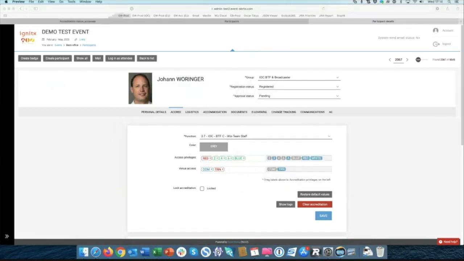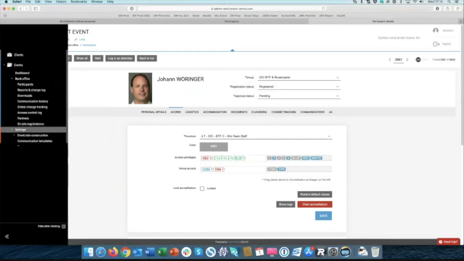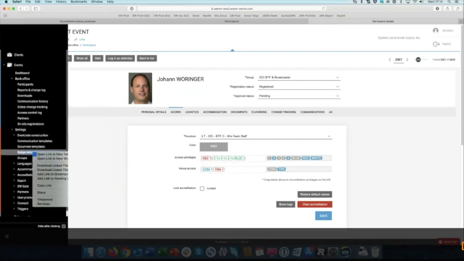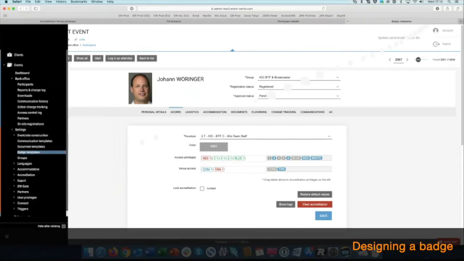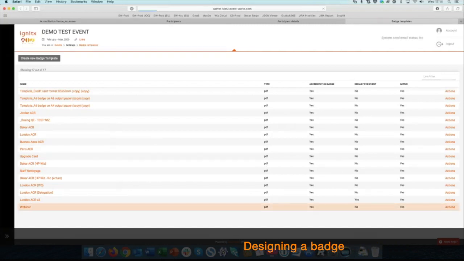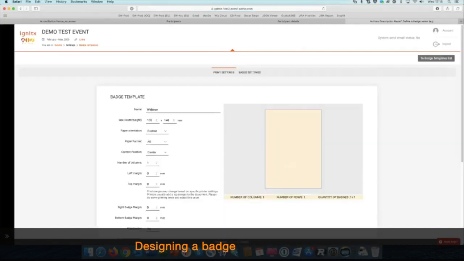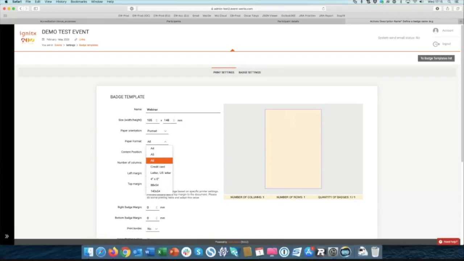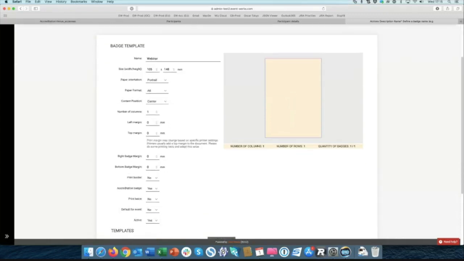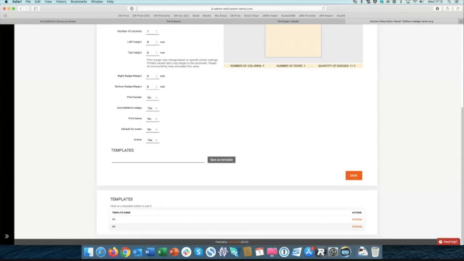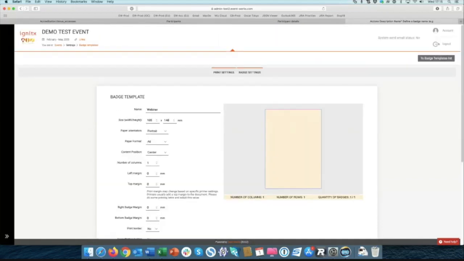To show you how this part works, I'm gonna go back into settings and go to badge template. I'm opening it in a new tab, and I created a simple badge template. So when you design your badge, you choose your paper format. You can create new ones. So it's going to be A6. That's the different dimensions, if there are margins and so on. And you can even save badges as templates if you want to reuse them across events.